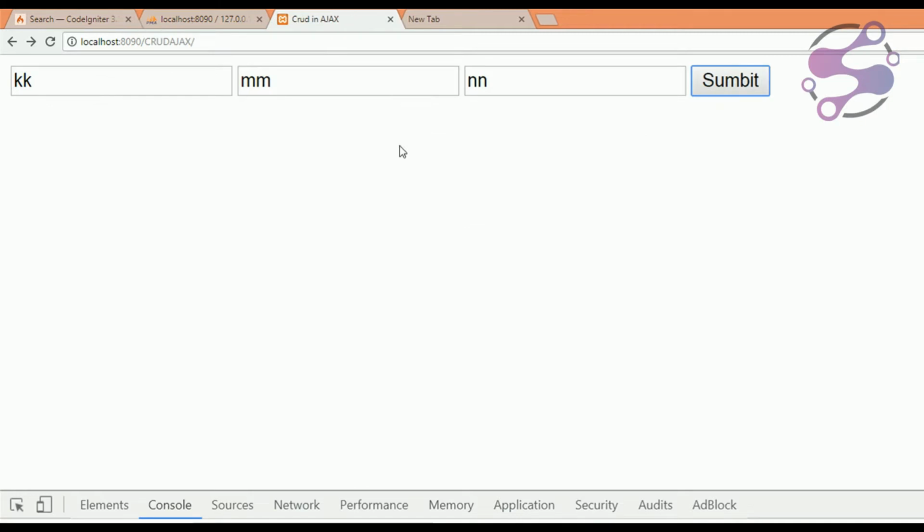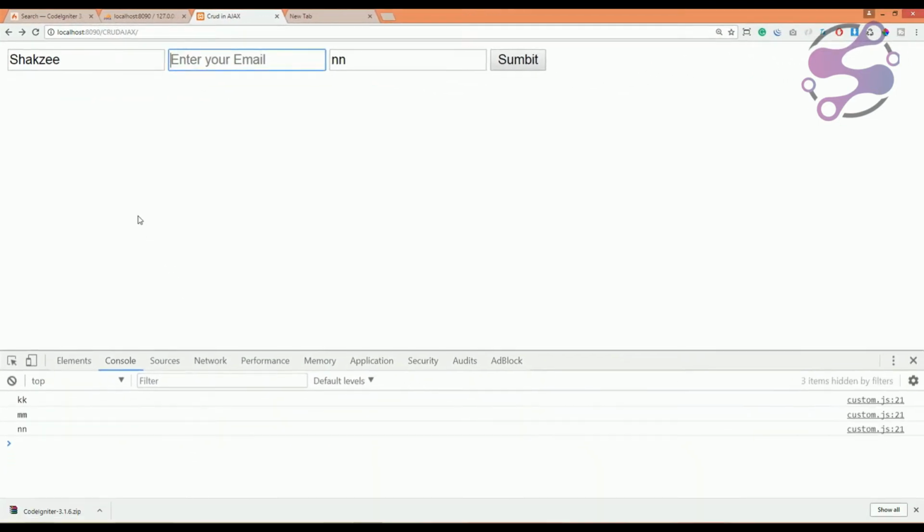So now I'm saying student name. What is the student name? I'm saying Shekzi. Make sure we are not validating our email from the client side or the server side.